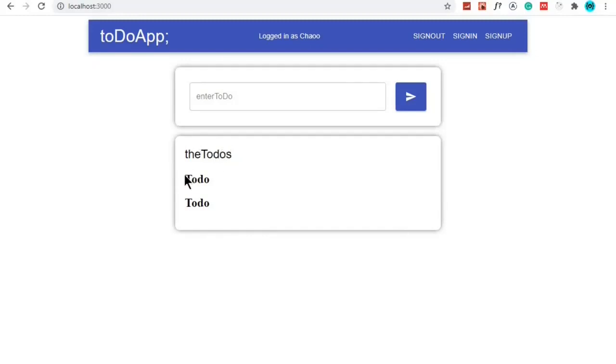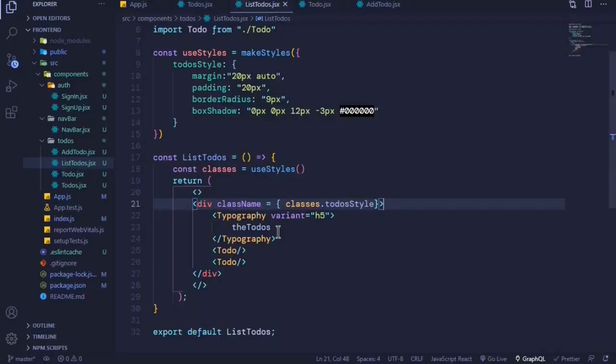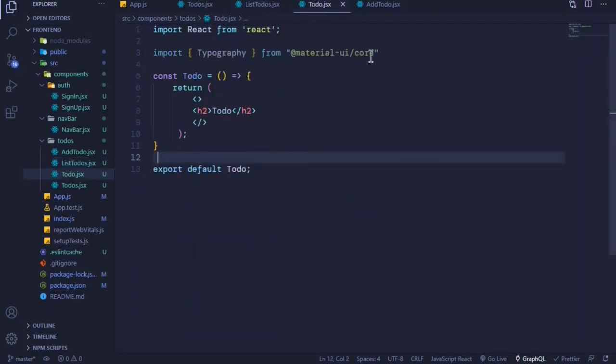So the next thing is that we will work on our to-do component. In our to-do component, we want to have the name of our to-do, the author, the date, and then some action buttons on the side. So I'll come back to our list to-dos and then I'll include a semicolon here, just some fancy text, and then I'll go to the todo.jsx file. We will need to import several components from Material UI Core. The first one will be typography. The other one will be a button for our buttons, and then we'll also have a button group.